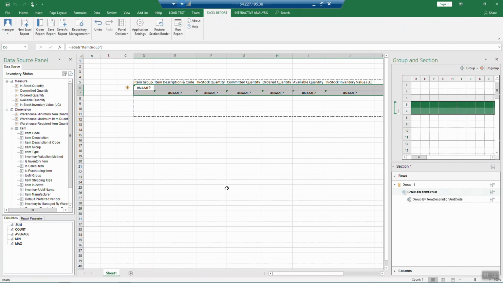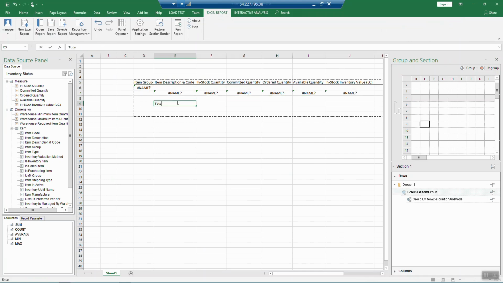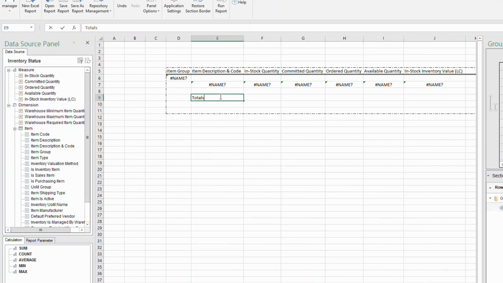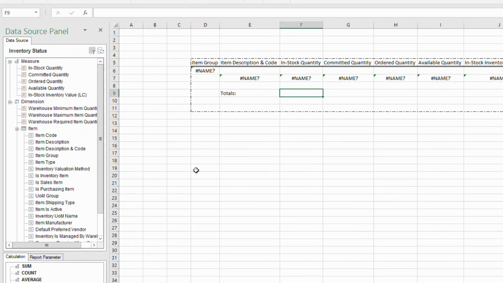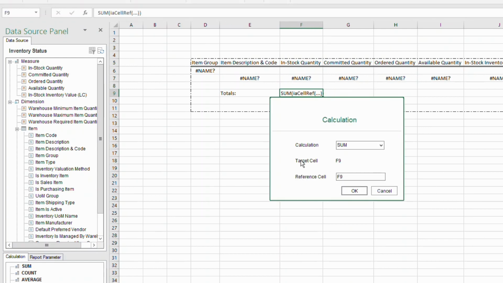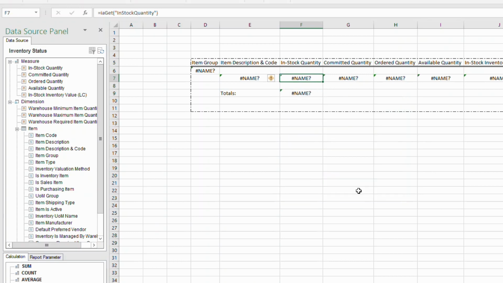Let's go ahead and improve the report by adding some totals at the bottom of the report. So I'm simply going to type in totals, and I'm going to use the calculation field to drag and drop the sum, in this case for the in-stock quantity. All I need to do is adjust the reference field. In this case it's going to be F7, row 7. And I'm going to do the same for the rest of the fields.